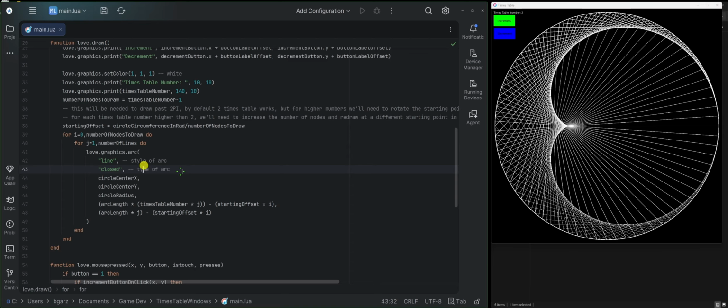And the fact that it's closed means that it completely closes the space that the arc is drawing. So the line goes from the start to the finish. And then, yeah, so that's how this is working.